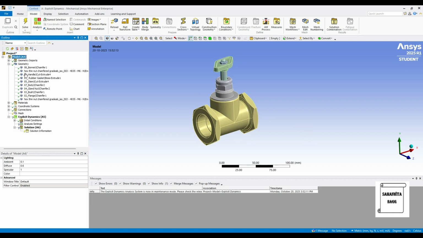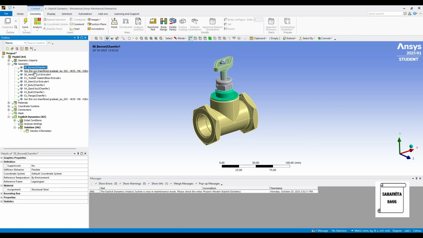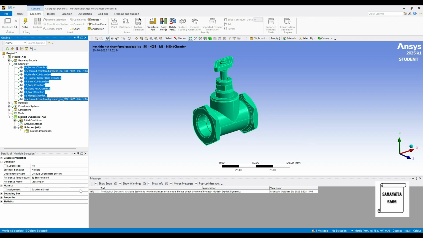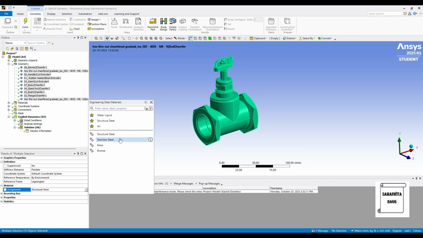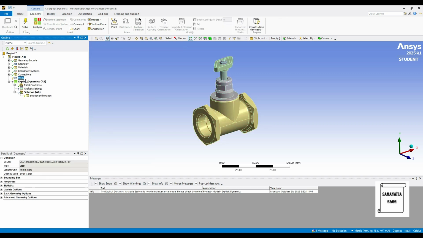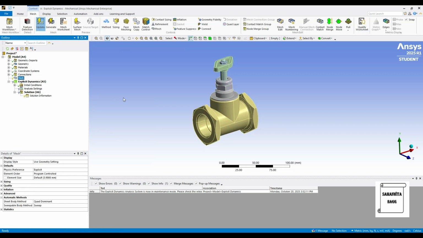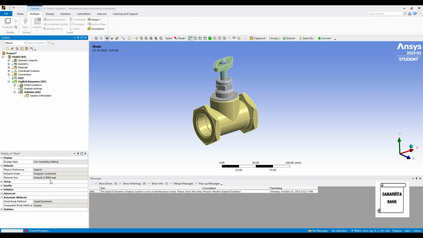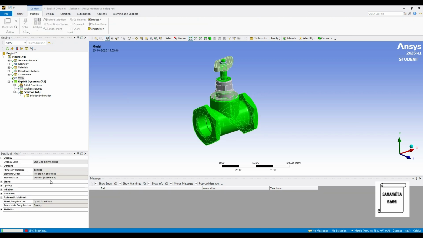We'll first go to geometry and click on this plus sign. We will select all the parts and change the material to stainless steel. Then we'll go to mesh and update the default size of the mesh, that is 3.9866 mm.